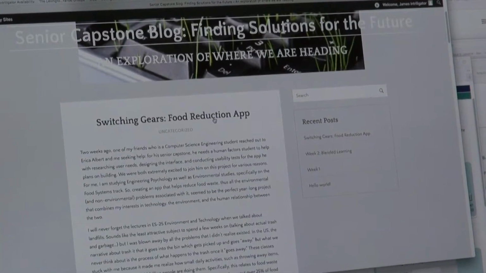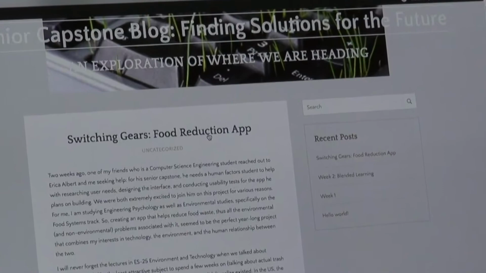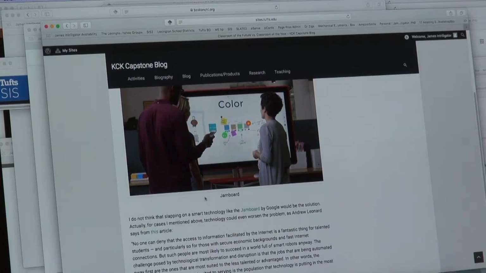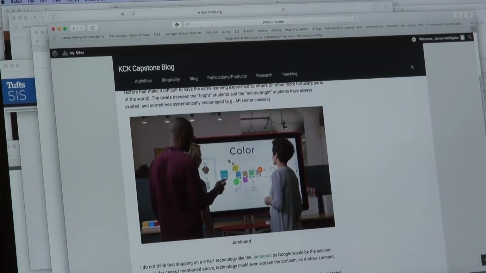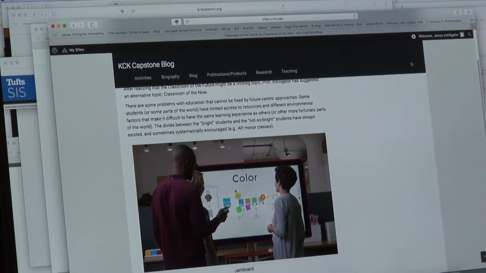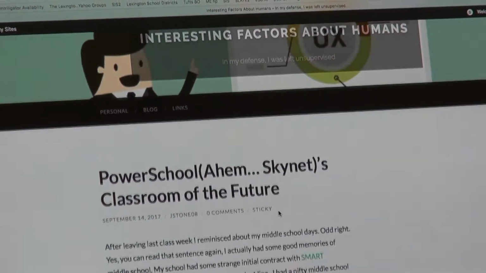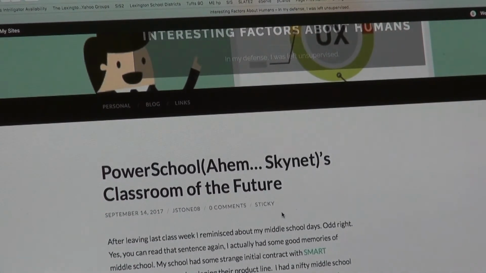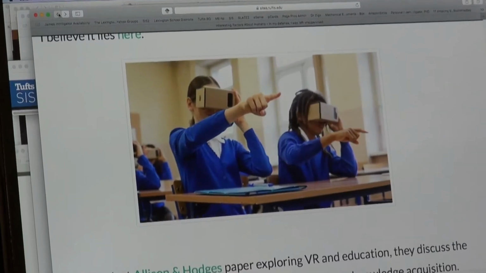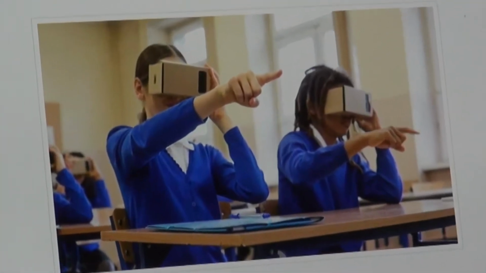This is one looking at an app that would help reduce food waste. And this student was thinking about investigating shared smart boards. They were looking at how technology might influence the classroom of the future. And a few of the teams decided to look at virtual reality. So we're doing research in a couple of different areas.